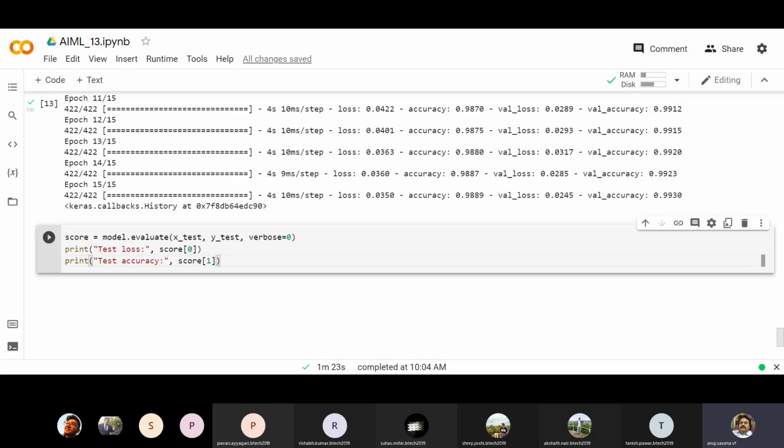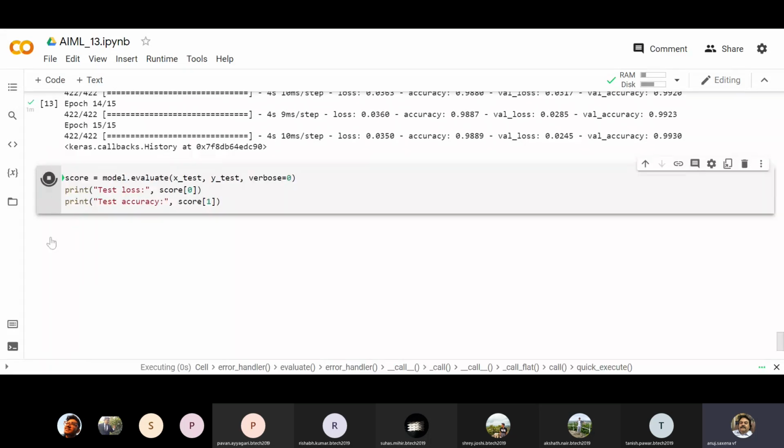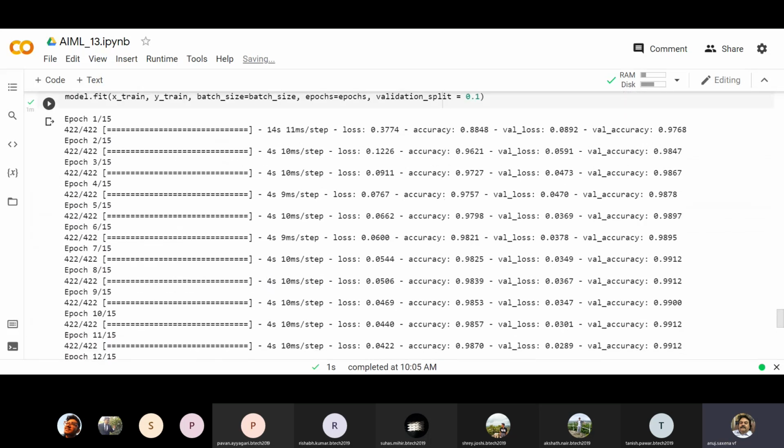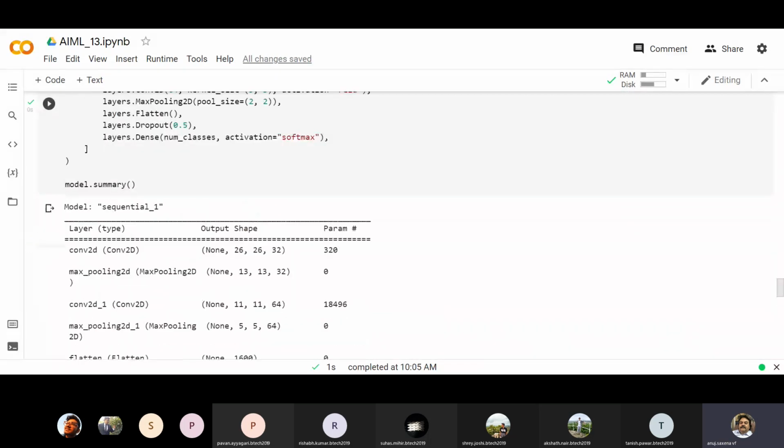So anyway, here we are using verbose equal to 0. So score, we have to check the score we got, and this is what we get. The testing loss is 0.02, and the test accuracy is 0.991. That is 99% accuracy. You can multiply by 100 and see how much we get. This is 99% accuracy, which is a very good accuracy. It is expected. The reason is that the data set is already a benchmark data set.